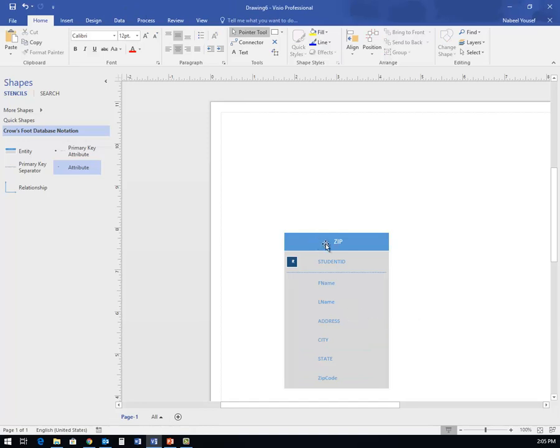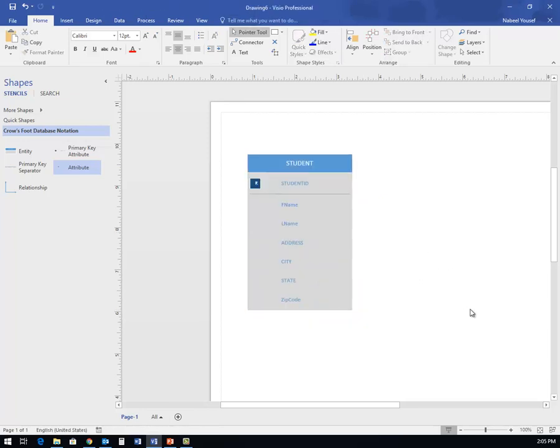So now we have the student entity ready here with all the attributes that I selected. You can add as many attributes as you need based on the data that we have.